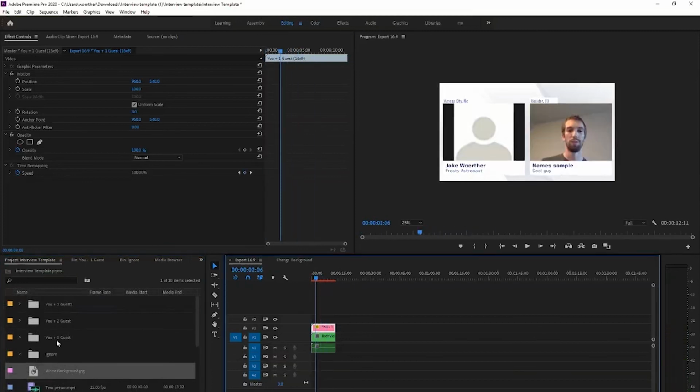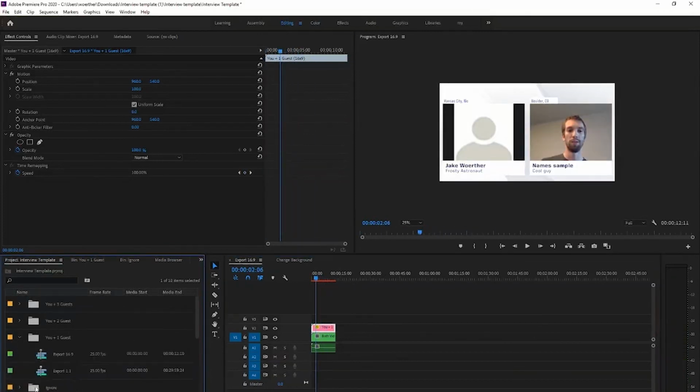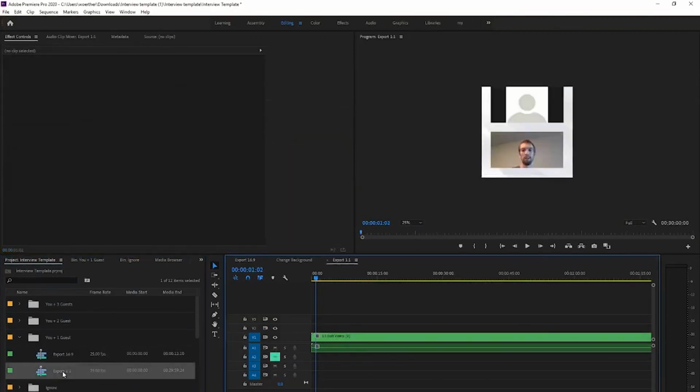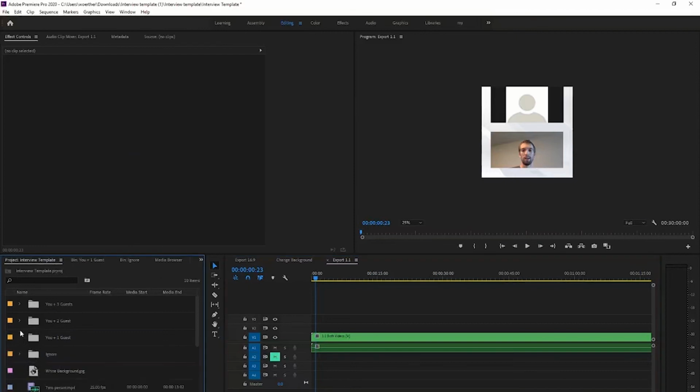Like I said, there's also other options. If you wanted to do, say, instead of 16:9, you want a 1:1 export. It's actually only the 1 guest that has that option, but you can also hit that as well. And that's gonna bring up this. There's a separate motion graphics template that will fit this configuration as well. And like I said, you can do 2 guests or 3 guests. You just have to match the footage with the appropriate folder.